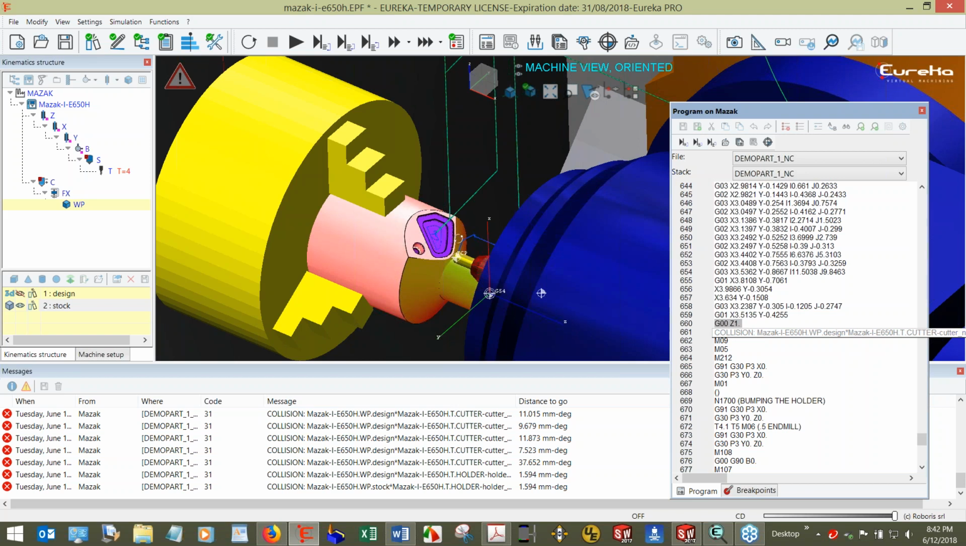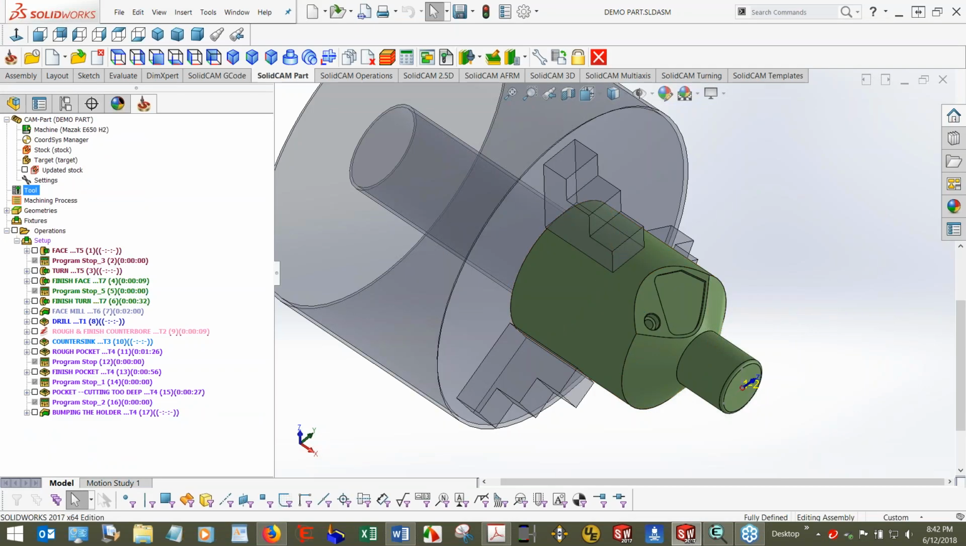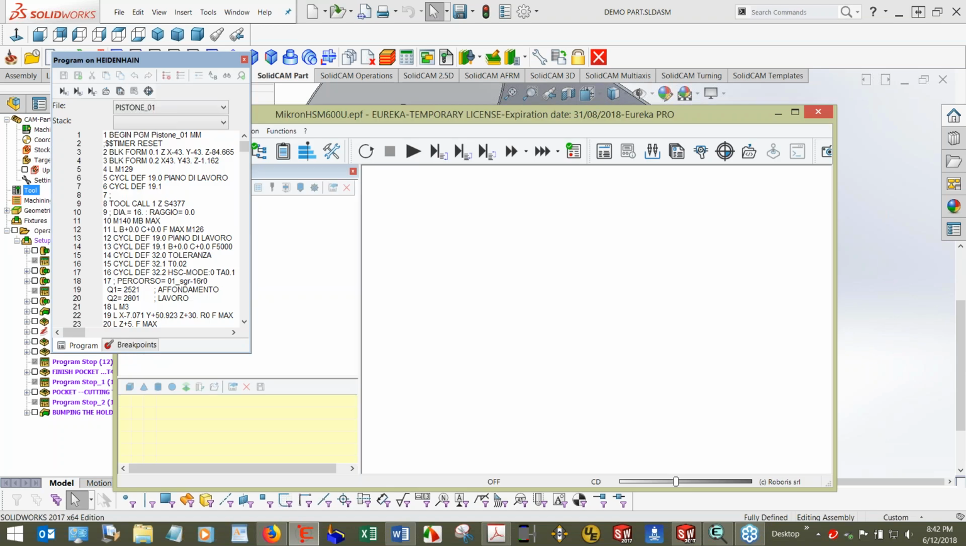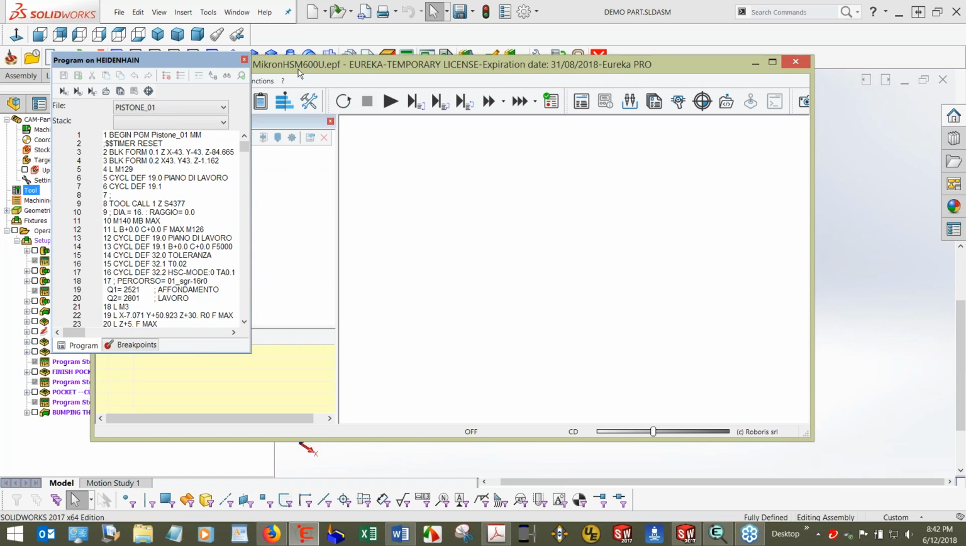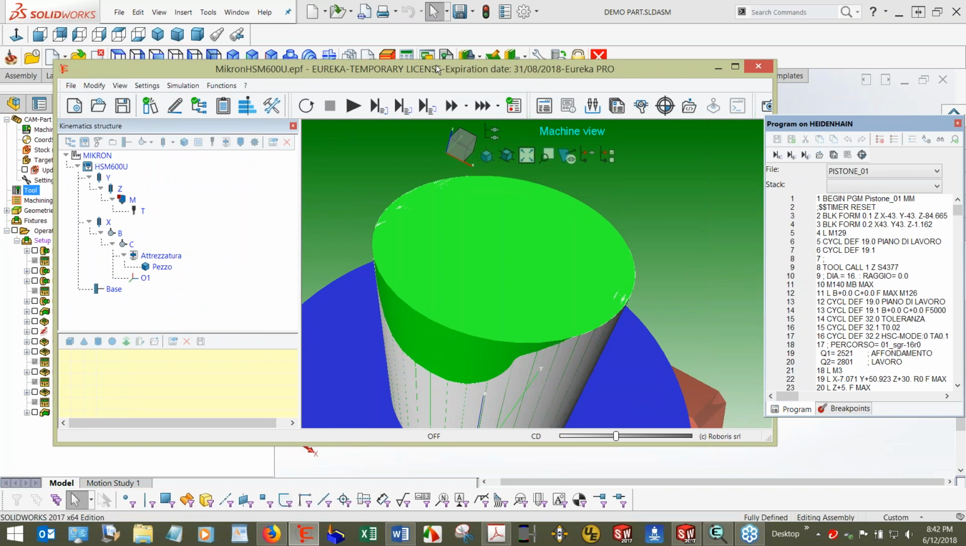So I have another program I can show you, another setup. Perfect. Can you see that one? Absolutely. Okay. Let me get that. Let's see here. That one open. Okay.